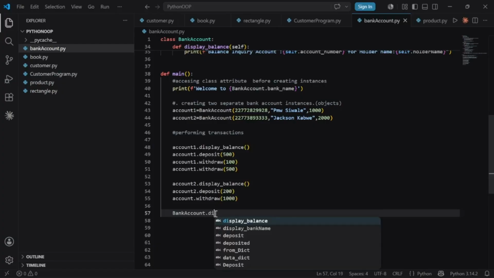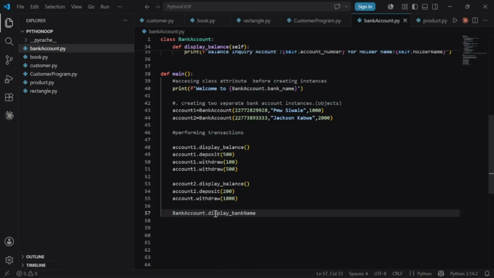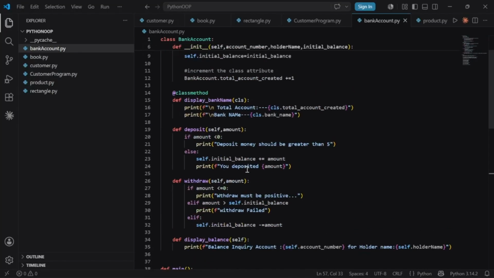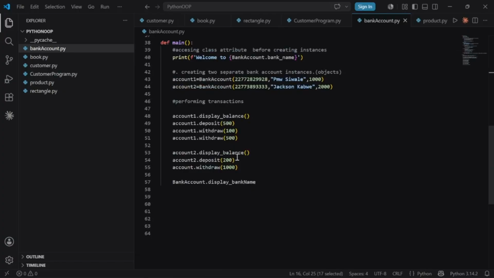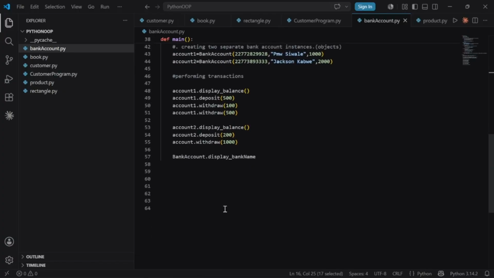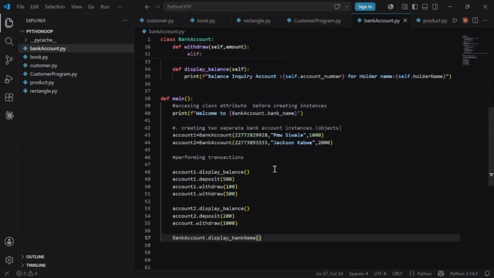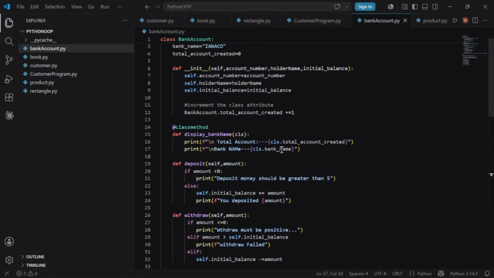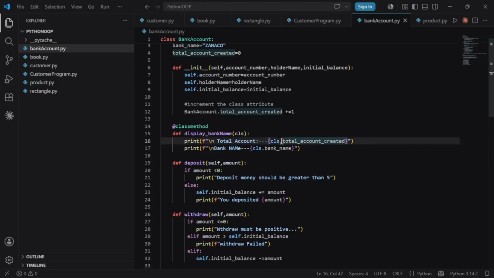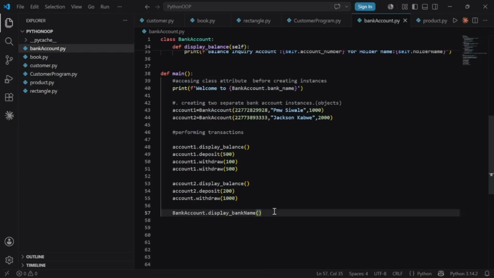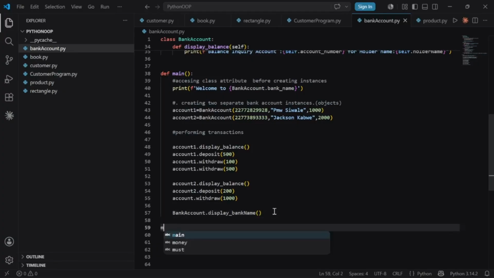All right, which is display bank name. This is actually returning the name of the bank, which is this one, bank name. It's just going to display the bank name and total accounts which were created. That's all about this video. And we really want to see the output of the things that we have done so far. And this is just a simple bank account class.